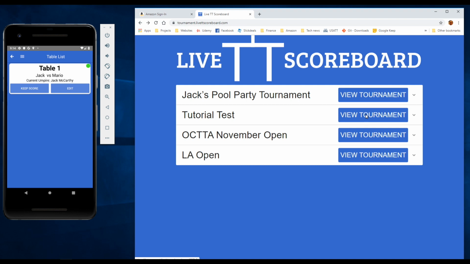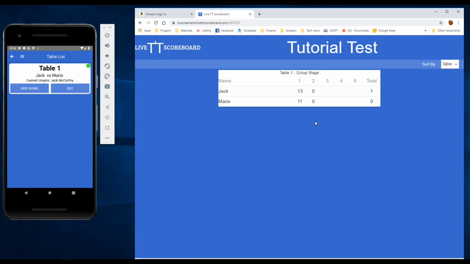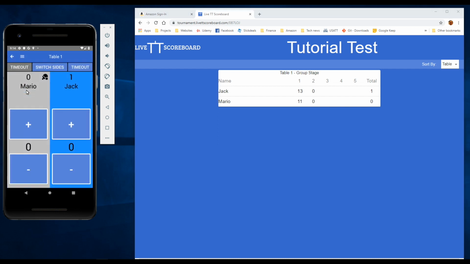But for now, let's go ahead and go to view the tournament. As we saw in the very first game, we did have Jack win over Mario 11-13. And now let's go ahead and continue the next game. As you can see, everything is working just fine. You can see table 1, group stage, all the scores are updating live.